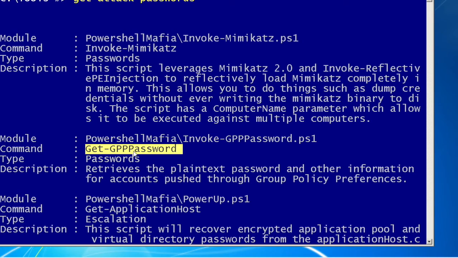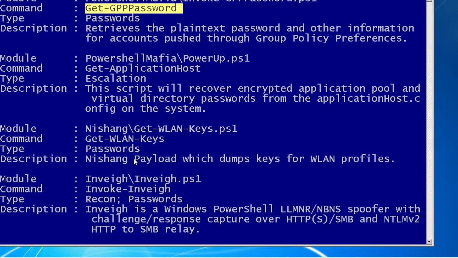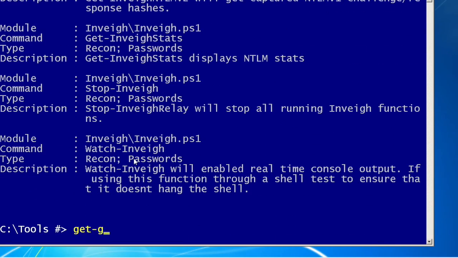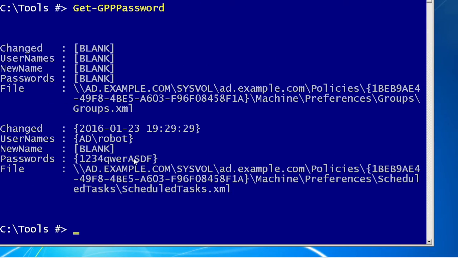Say, for example, you wanted to define a local admin account or set up a scheduled task that uses credentials. You could do that through group policy, and we can use Get-GPPPassword to find those passwords and decrypt them. So we ran GPPPassword. We got a hit back for an account called Robot, and we can see its password here. And it looks like this was set up as a scheduled task or something to that effect.